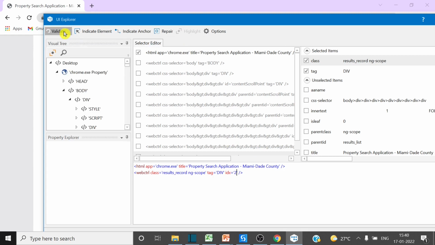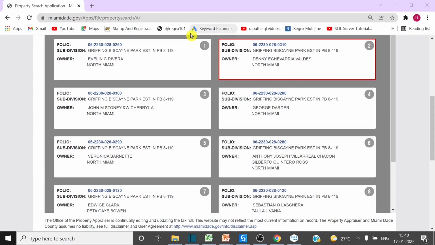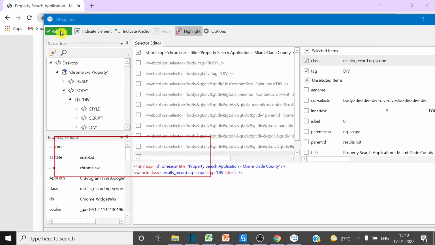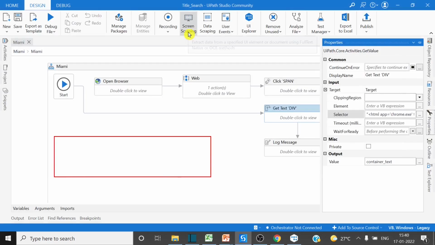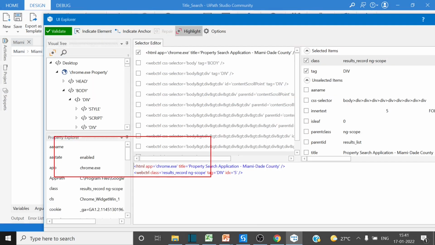Validate. Yes, now highlight. It is going rightly. Now let's make it 5. Validate and you highlight. So 1, 2, 3, it is coming on the 5th. Alright, so this is how you create selectors.